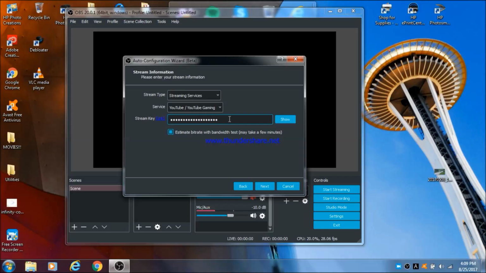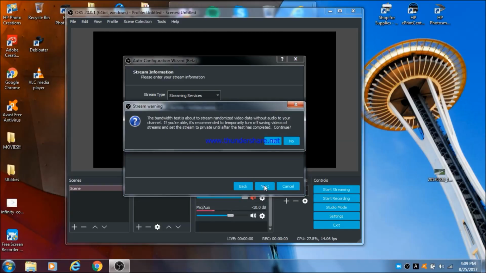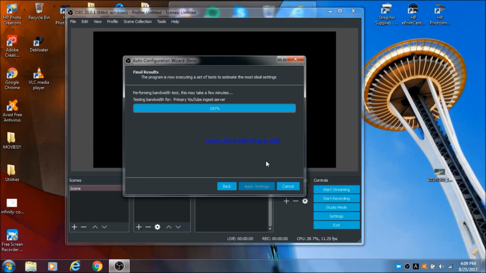Now, where you had gotten that stream key, this is where you put it. Whether you wrote it down or you copied it, this is where you paste it, guys. This is where that key goes. Then you hit next, and it does a little bandwidth test and a little video test. Those tests set up OBS for your YouTube streaming or your video rendering.